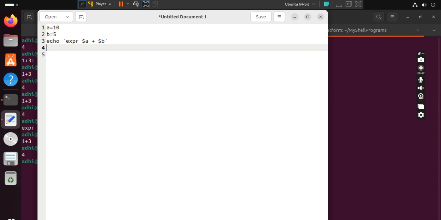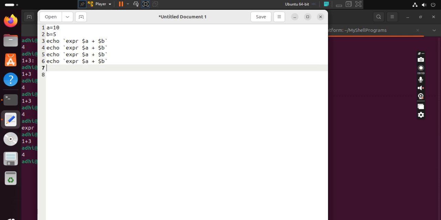So let me copy this and change the operations. Control C, Control V, Control V. All arithmetic operations like subtraction, multiplication, division, and modulo. So we are doing all arithmetic operations.